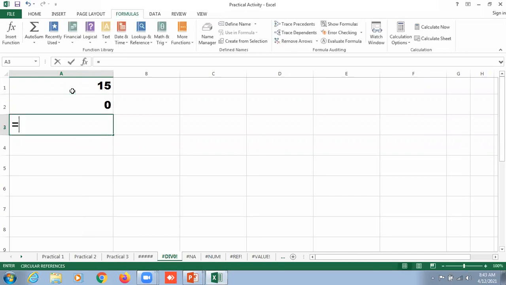What we are going to do is write a formula: A1 divided by 0. When we click the enter key, it says divide by 0 error, which says that we are not supposed to divide a value by 0. That's why such a kind of error is displayed on the screen.